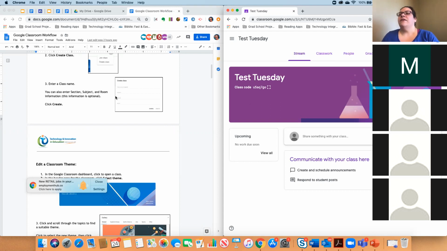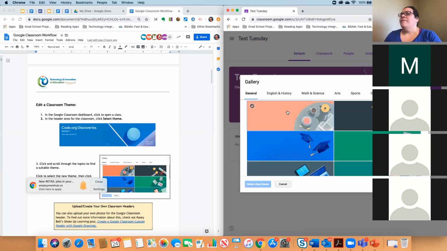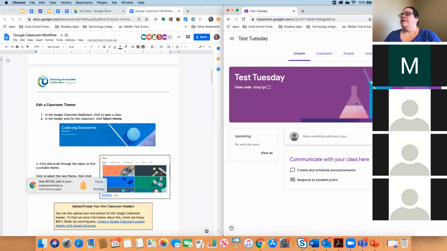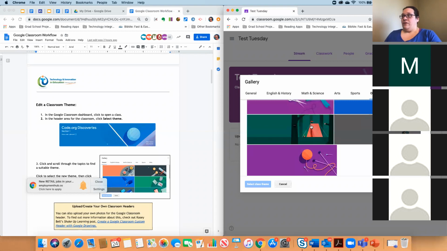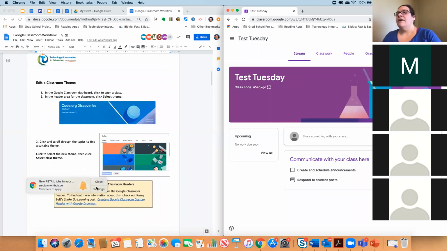Once you get in here, you have a classroom theme. So you can select a theme or you can upload your own photo. If you select the theme, you have all sorts of options. If you're a math person, you can come over here. If you are anything, they have all of them, but there's even other. So you have options, but if you like to make your own, over here on the workflow, it says upload or create your own classroom headers. There's a link right here to create a Google Classroom custom header so that you can create your own picture. You can create it in Canva.